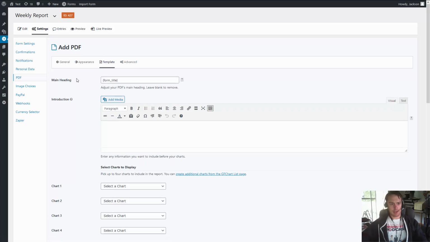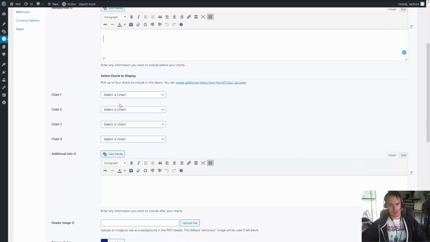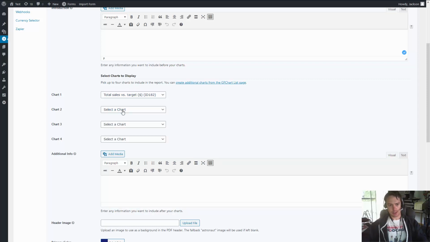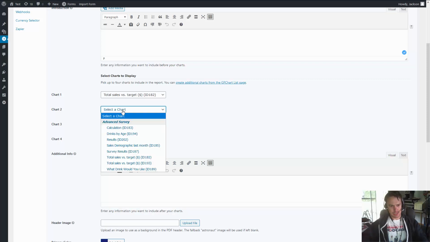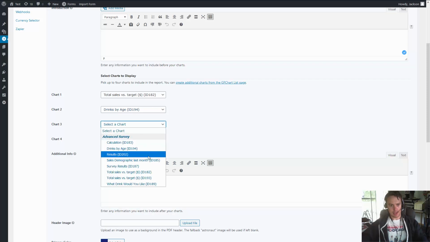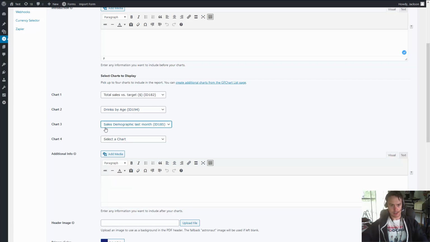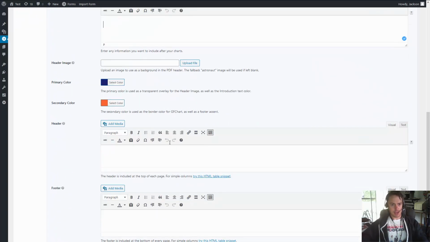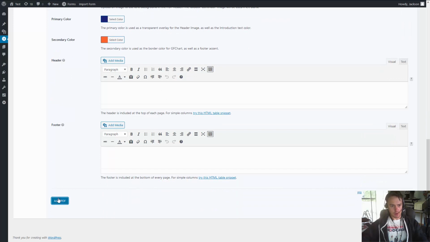So for the template, you can include whatever you want in the intro. The important ones are going to be the charts you include. So I think we'll add the total sales versus target, which is a progress bar. And then we'll look at a few others, the drinks by age, and maybe the sales demographics. You can include additional information or a header and logo and things, but for this demo we're just going to leave the rest default.